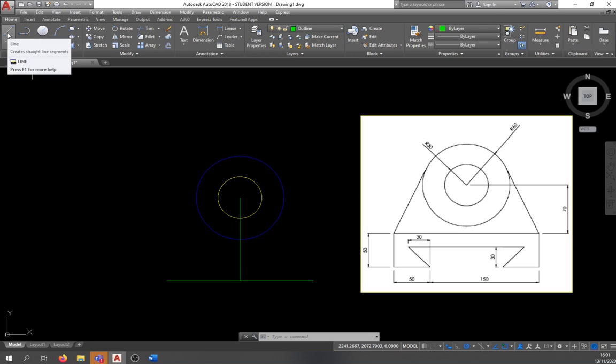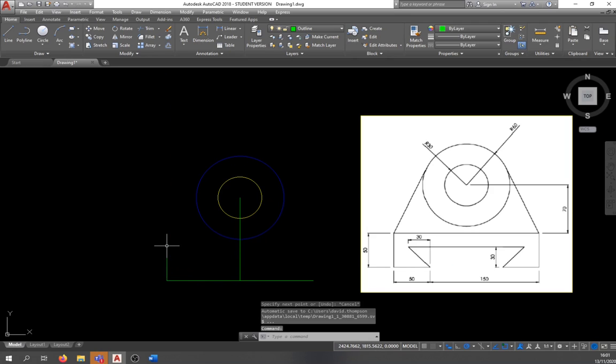So the next thing we're going to do is start just marking this up a little bit. So if we go, we know here it's 50 units up from the base, so we can do that. So just point a line up, press 50, there we go.